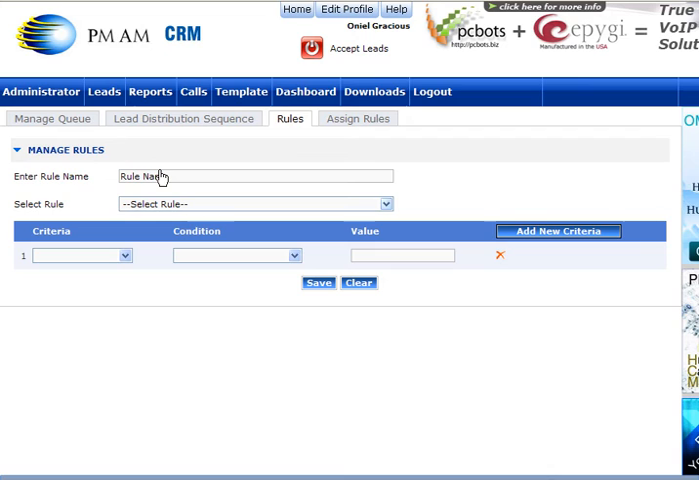Choose one field criteria for which you will define a condition from the drop-down box criteria. Choose a condition from the drop-down box condition. Enter a value in the value field. Click on Save to save your new rule. To add a new rule, click on the Add New Rule button.